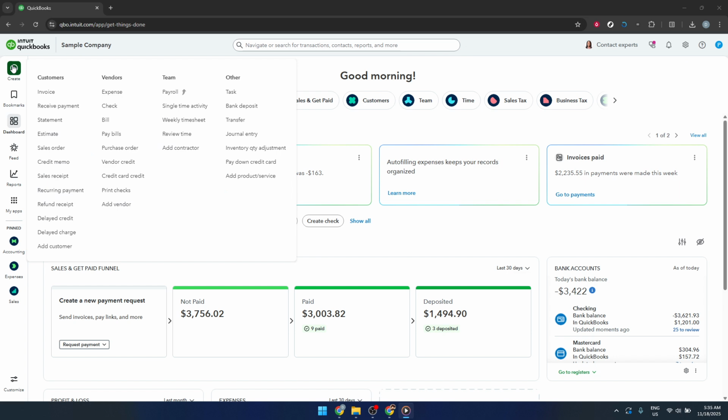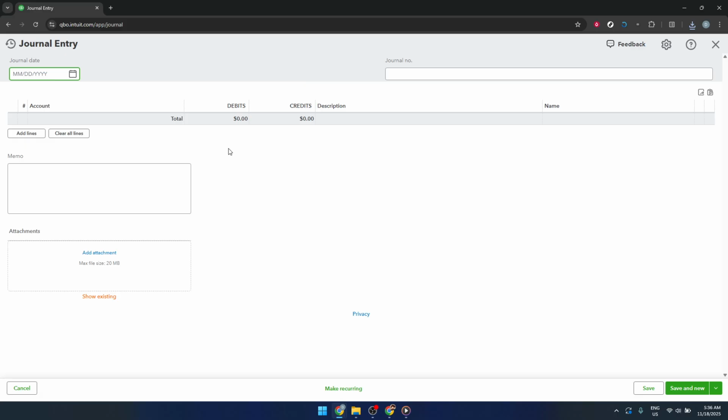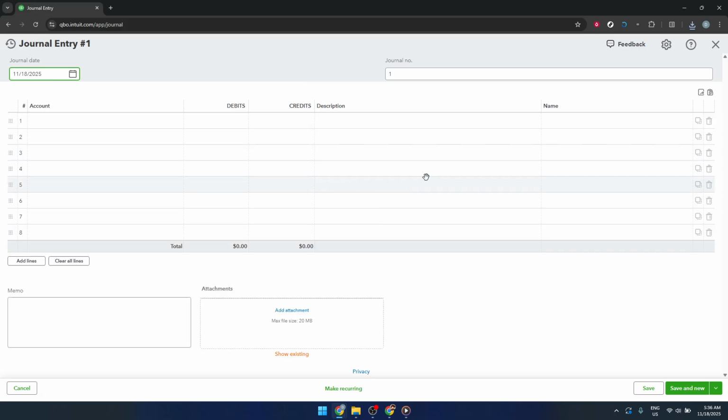Once you've clicked that, a menu will appear. You're going to choose Journal Entry, which you will find under the Other category. This is your starting point for recording various transactions, including the cost of goods sold.